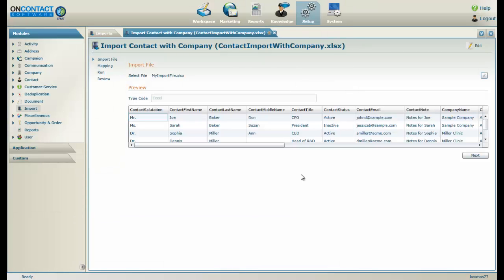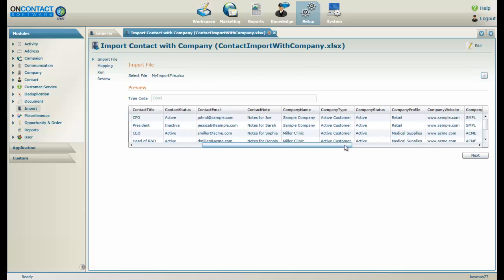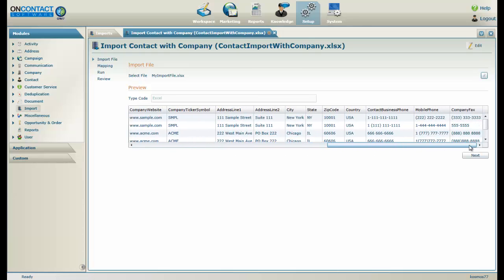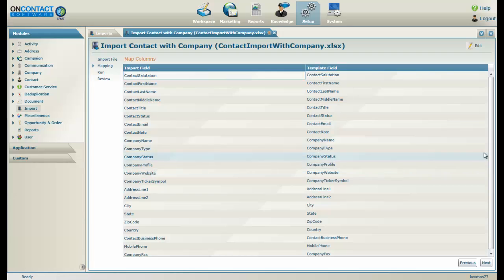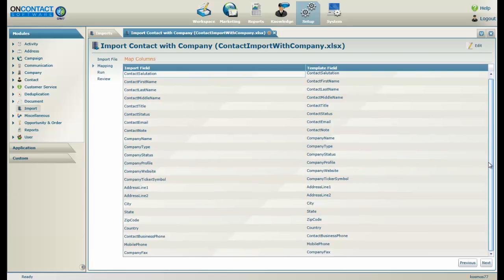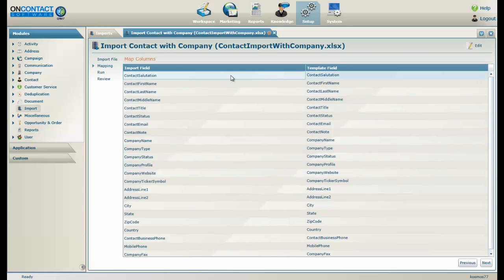If everything looks good and you're sure this is the correct file, click the Next button, which opens the Map Columns page. The column list on the left is called Import Field and shows the column headers from your import file. The right-hand column list, called Template Field, shows the columns in CRM that your data will be imported into. If everything matches here, no changes or adjustments to column mapping will be necessary. Click the Next button, which then opens the Run page.